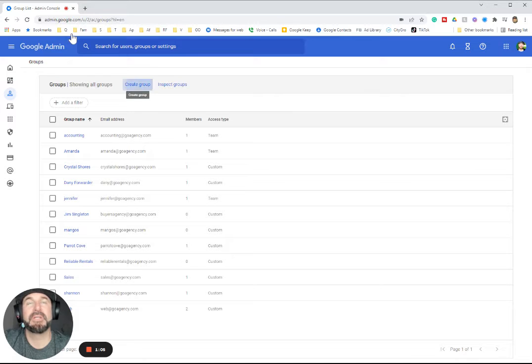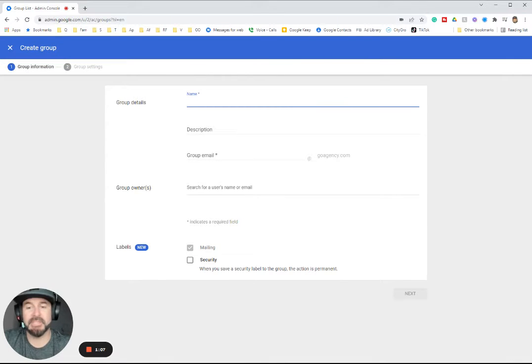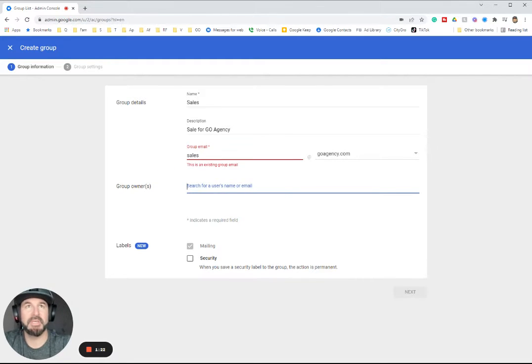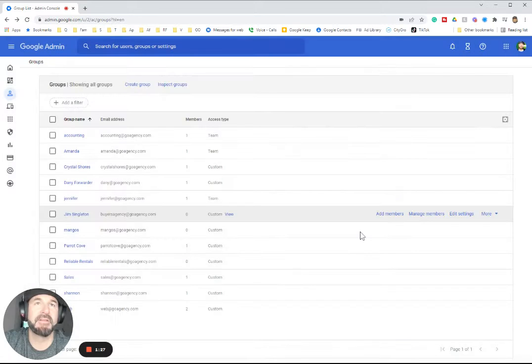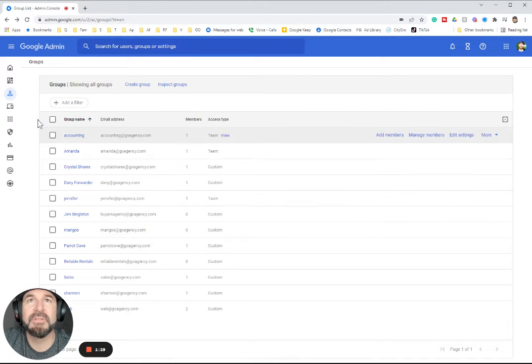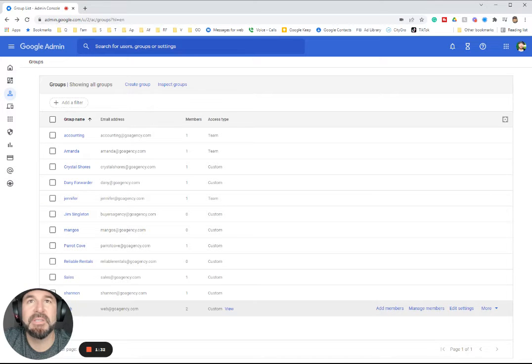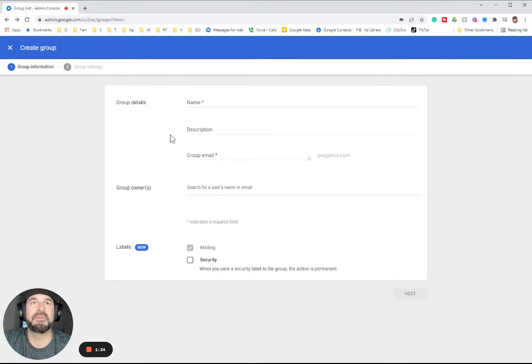which was where? Create a group right here, and I'm going to call this sales. Then I'm going to create the description. The email is actually sales@goagency, right? The group owner, I'm going to put me, but it already exists. I thought we just looked at that, guys. Let's go back. Let's make sure our sales works. Let's see. Okay, let's create social. I'm going to create a social. Okay, guess I already did that one.